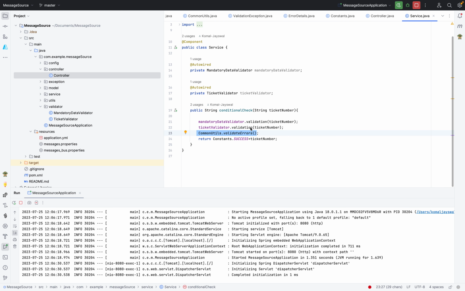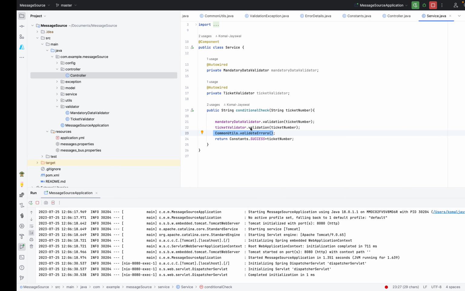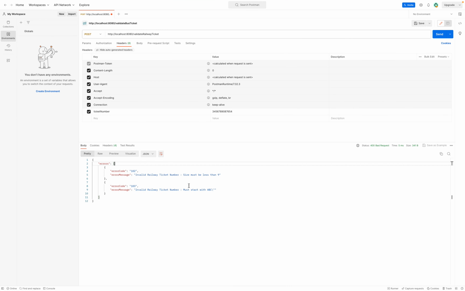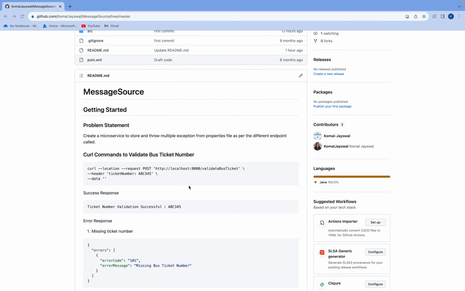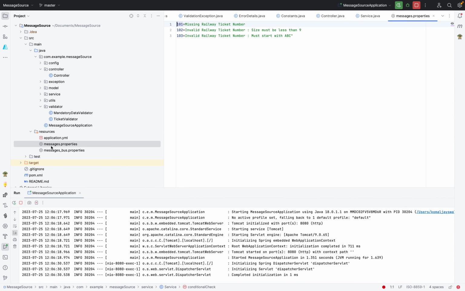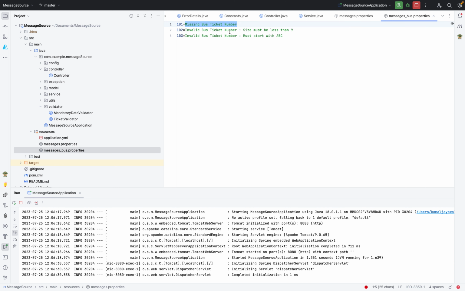adding the code that will help you throw multiple errors in the project. This time also it is reading from the message source property itself. If you go here, it is reading from the message source property. This is the missing railway ticket, for particular codes, whatever error message you want to throw. And similarly here it is for bus ticket. Okay, thank you.